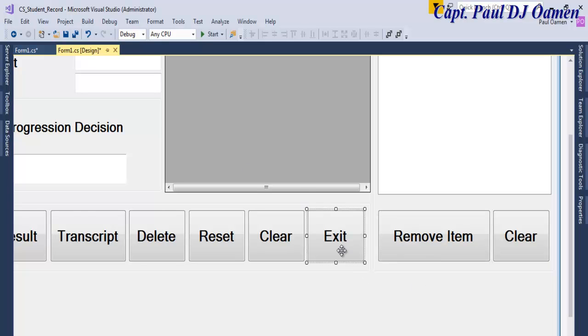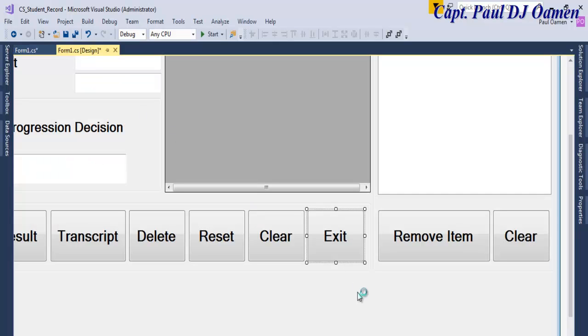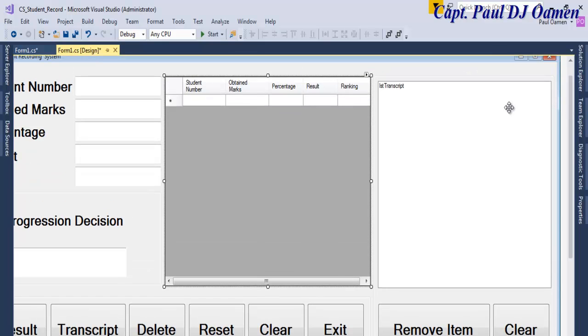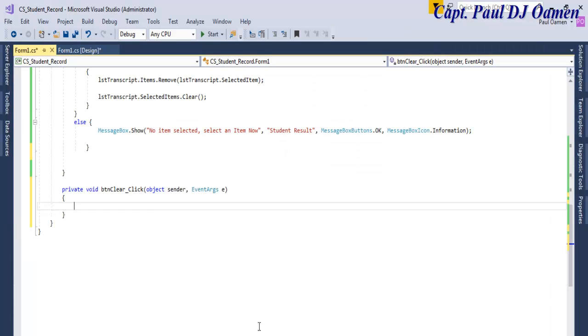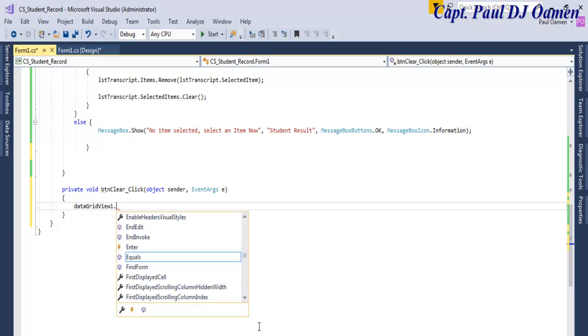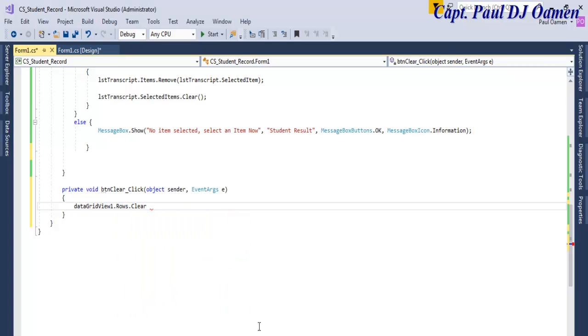Exit is taken care of, so that's fine. The next one I want to take care of is to clear this. So first thing first, let's get the name of that and double click on clear, paste that in there, dot rows dot clear, enter parenthesis and a semicolon.